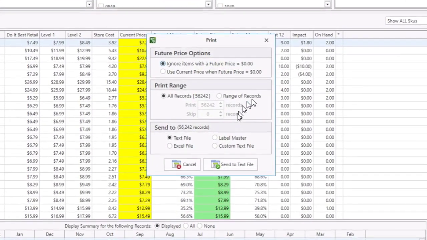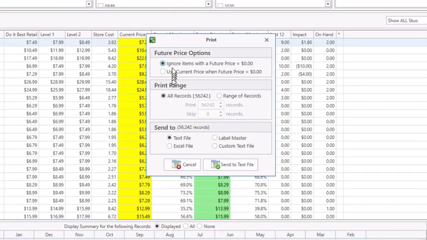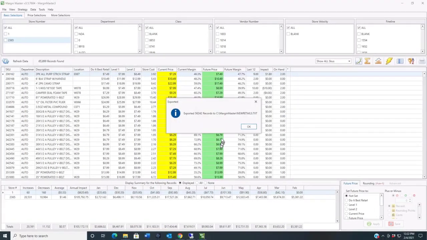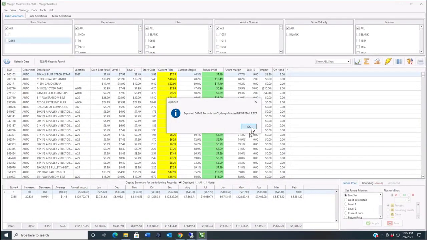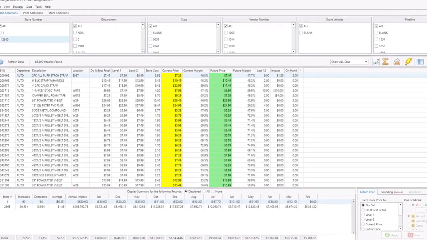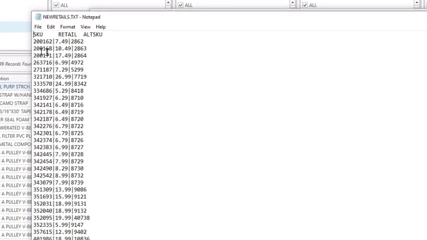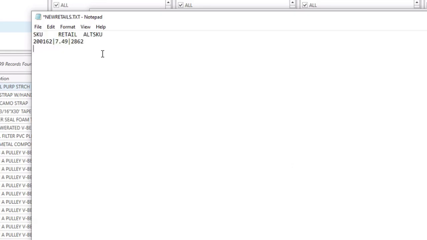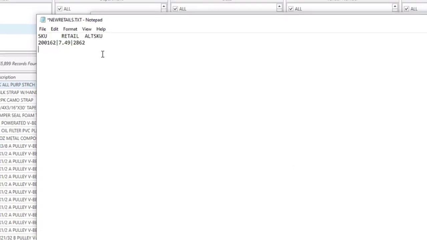Under the printer, there's the text file, and we're going to just take everything, and we'll send the file over. It's going to generate the new retail file.txt. If I were to open that new file, you'll see that we have a whole host of numbers. In this example, we'll strip this out so you just see a single number, that 749, come across. I'll save it, and then we'll import it.